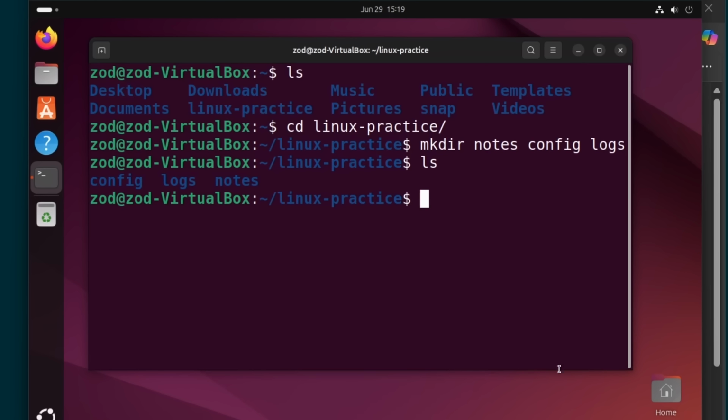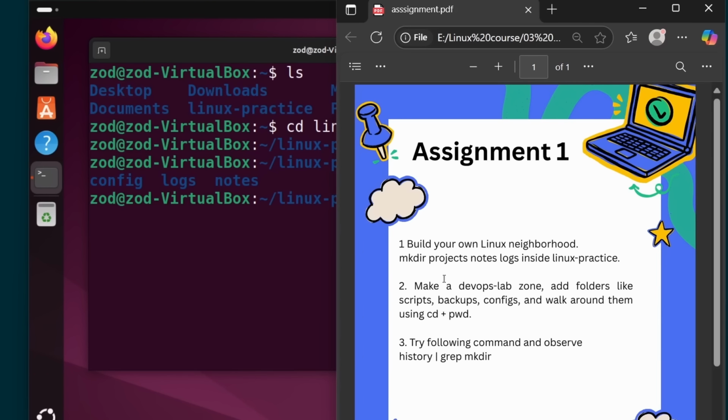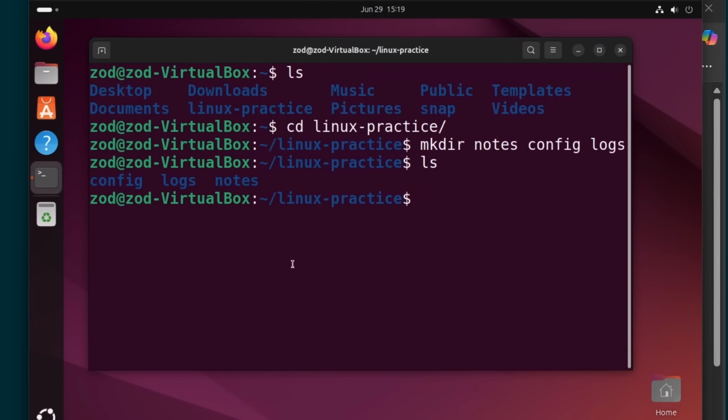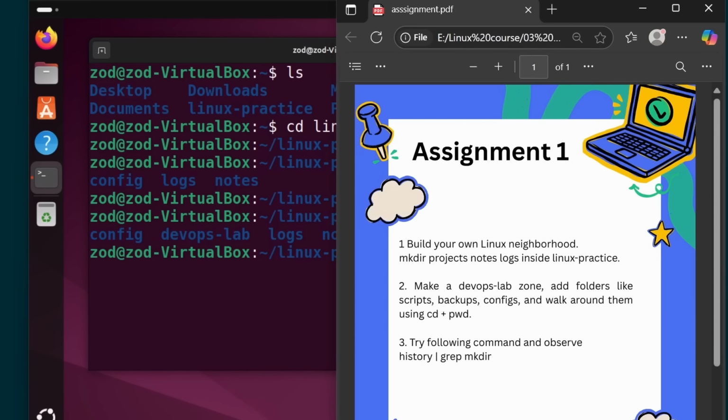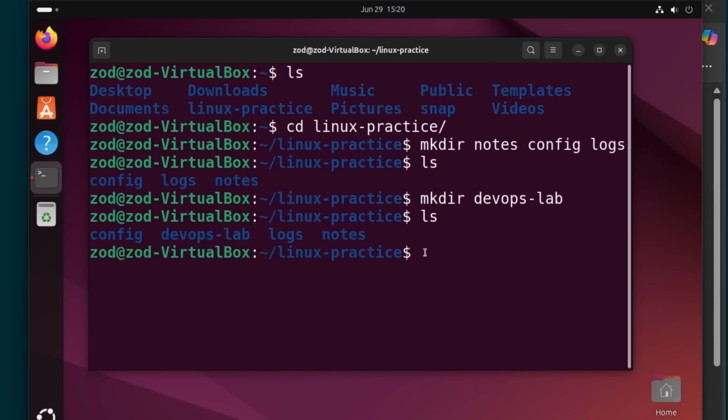I also asked you to create one more directory, that is Devops lab. So you can also do that. Maybe I'm going to make one more directory here called Devops lab. You can see the directory is right here. These assignments are not super time consuming. You can add folders like scripts, backup, configs. You can create more folders inside the Devops lab.